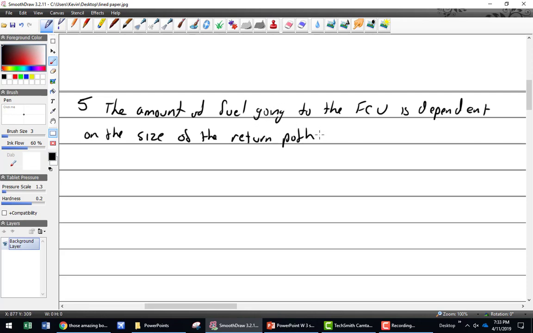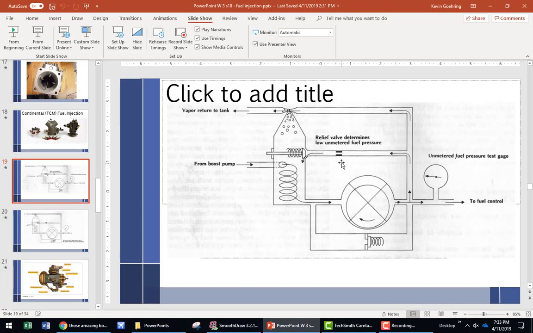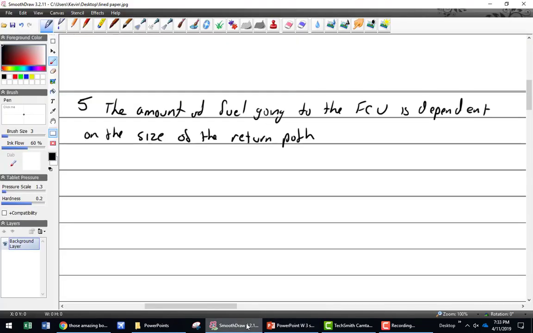And the size of the return path is determined by what? Two things. What two things? Okay, the high-end orifice and the low-end relief valve on the return path. That's good right there. Dependent on the size of the return path back to the inlet side of the pump.